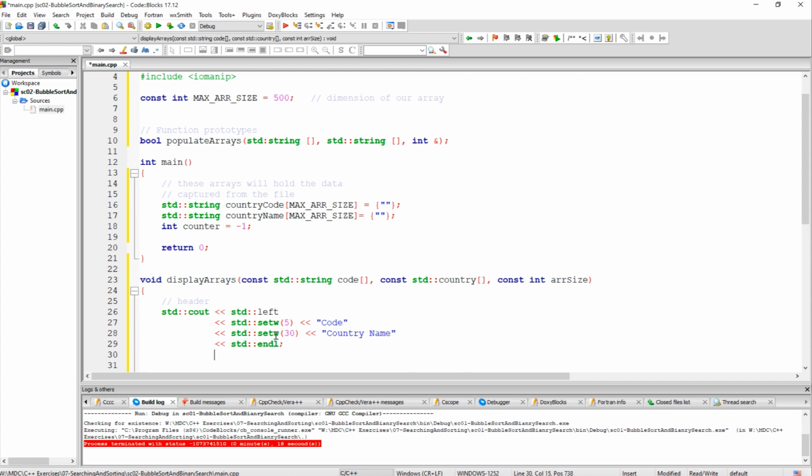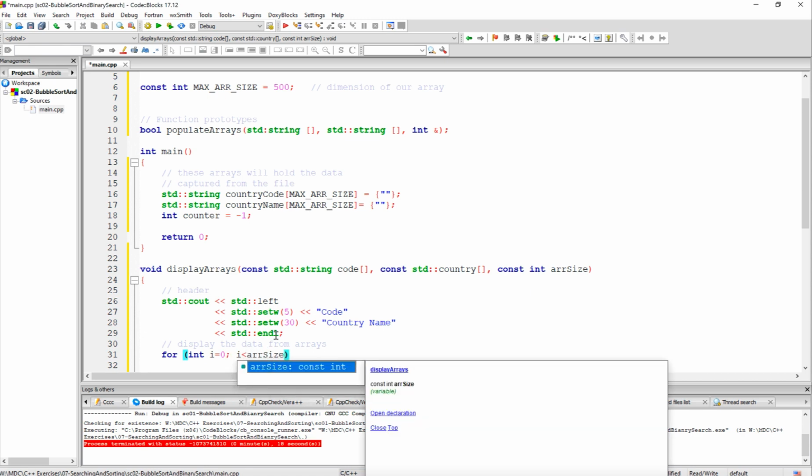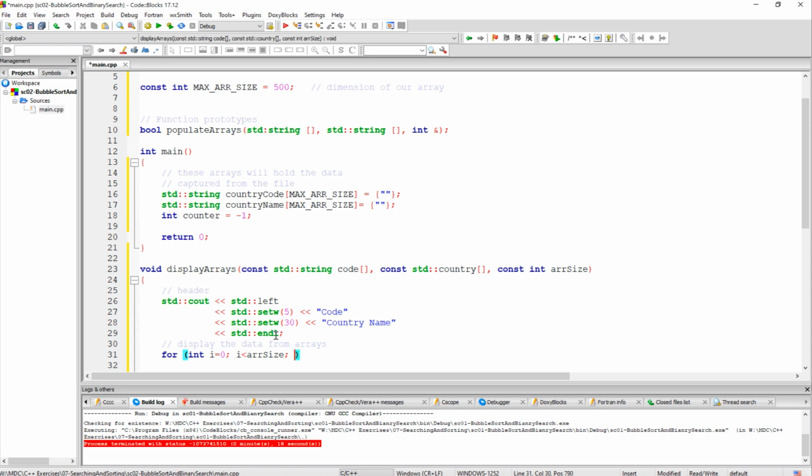That's just going to be column headers. And then what I'm going to do here is display the data from arrays. I'm going to need a loop for that. So for integer i, we start at 0, i is less than array size, and i++.